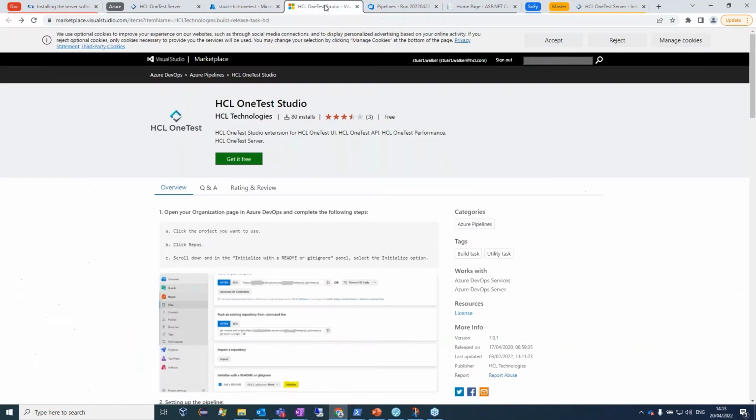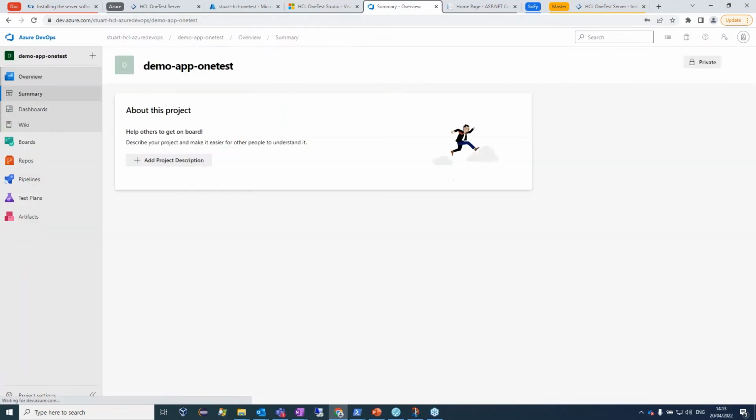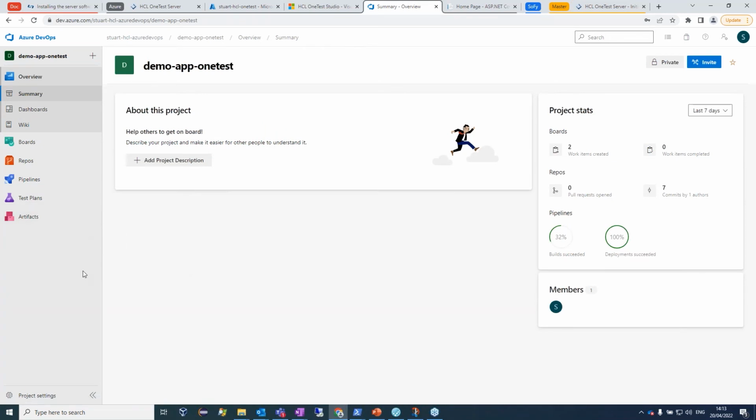Moving on then to talk about Azure DevOps. As Adam said, the One Test Studio plugin is available in the marketplace. You can get it. There's no charge for that. You can install it into your organization in Azure DevOps. And it's quite simple to do so. So let's jump over to Azure DevOps and have a quick look at how those tasks are integrated. And there are two ways primarily that you would integrate our tasks.